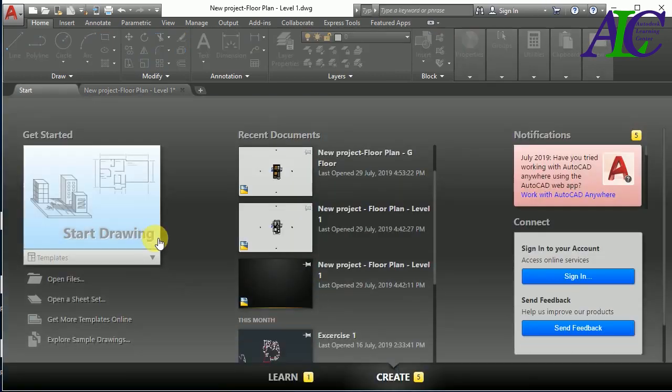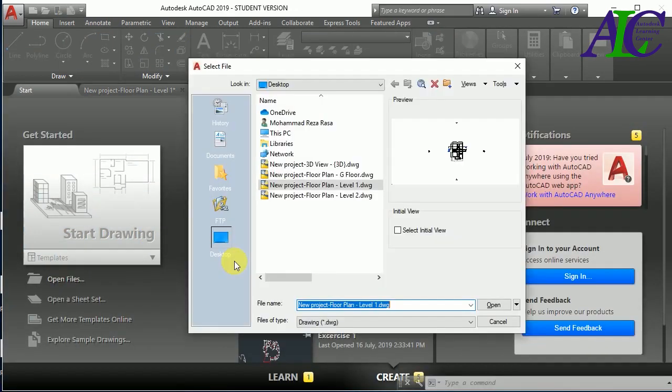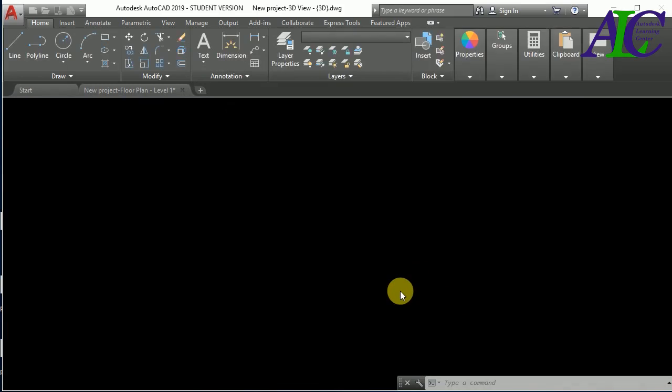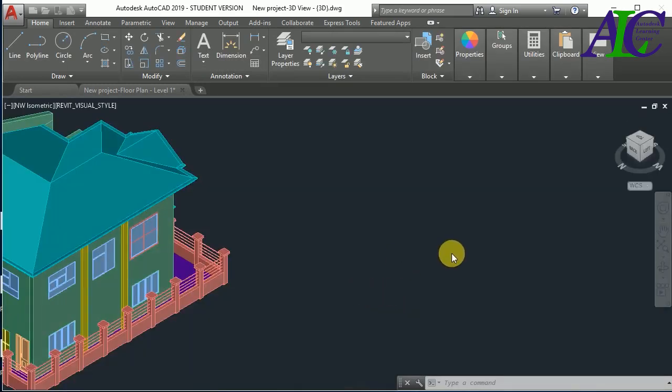Let's try the 3D view. Yeah, this 3D view opens. Yeah, this is the 3D view.